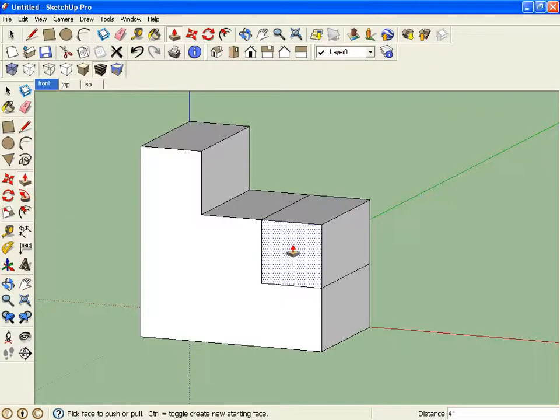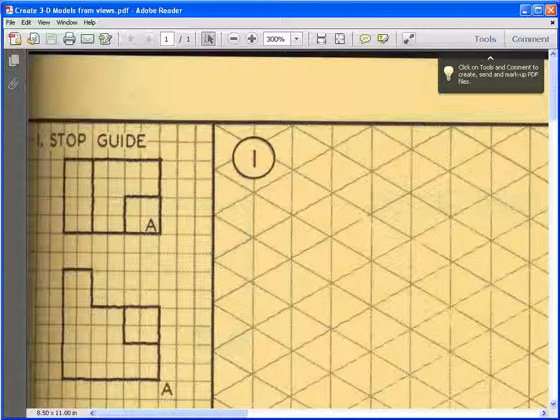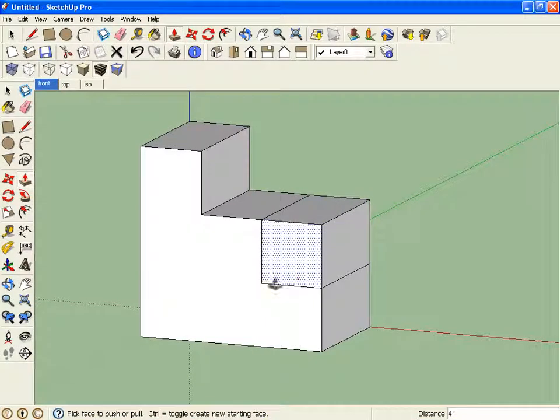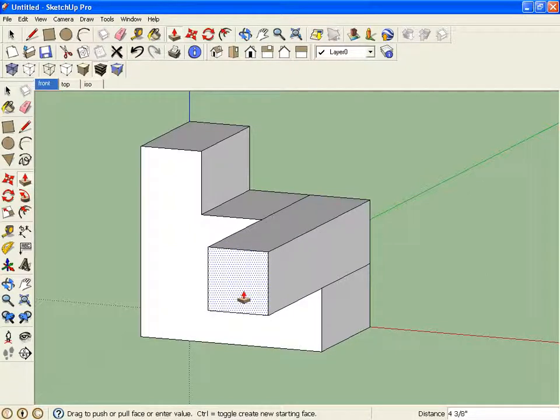Does anyone guess which one needs to be push-pulled? The little square. Let's see if that makes sense. If you guess wrong, that's okay. We're going to find out. Somebody said the square, so I'm going to guess maybe that you have to pull it out a little bit.